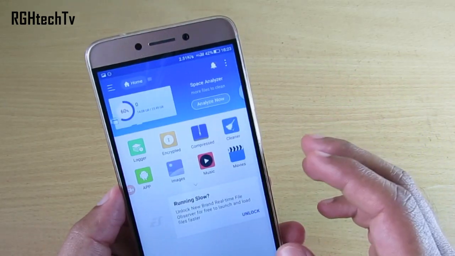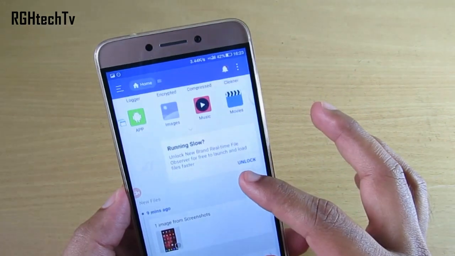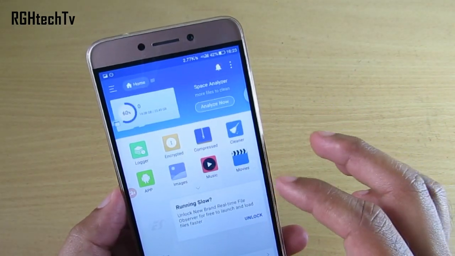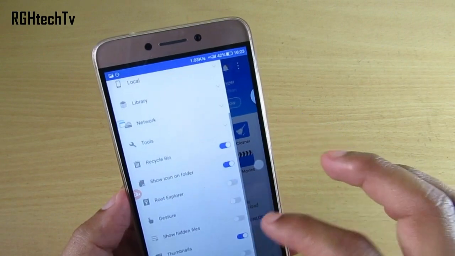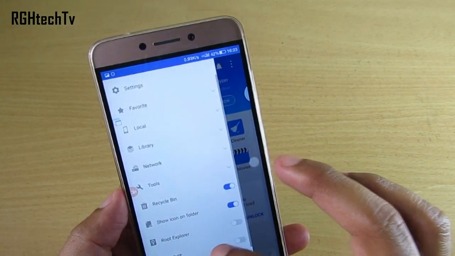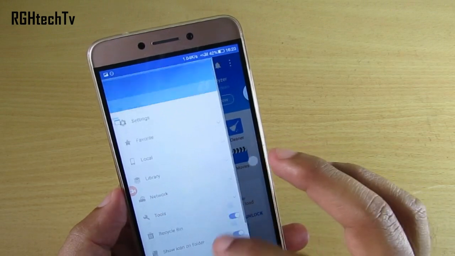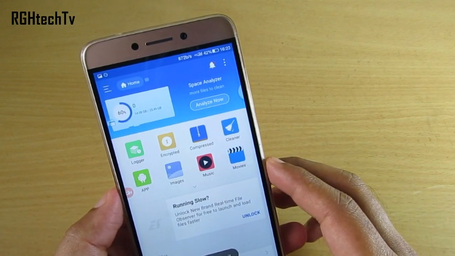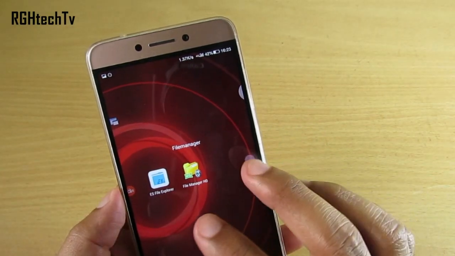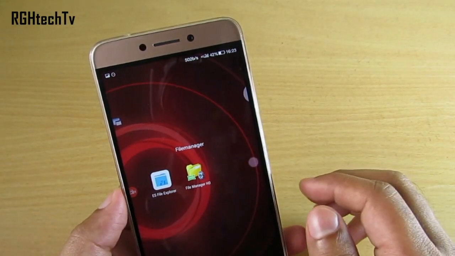ES File Explorer has many things you can change. You can go to settings and have a look at it. It has inbuilt support for a browser and gestures, and you can have many other things. You can have a look at it later on. This is one of the best, highest rated file managers in the Play Store.